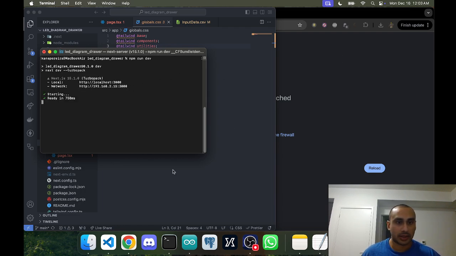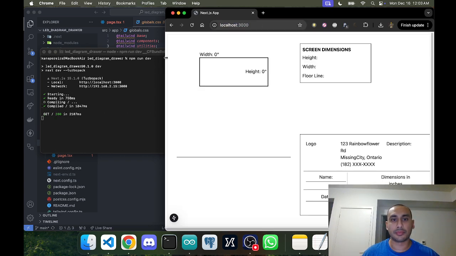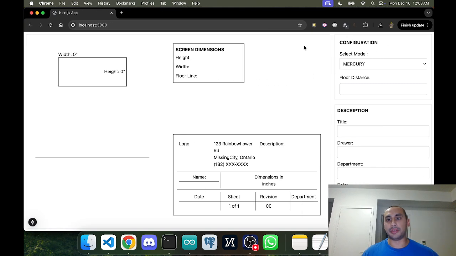So we get this up and running. Go here. And this is the application. As you can see, this looks like one of those engineering drawings where you have your drawing info at the bottom, where your logo would go, address, description, who drew it, the dimensions and revisions, all that stuff. And then on the left side we have the actual model of the drawings that we want to sketch based on the data and the screen dimensions that will map onto this drawing here.